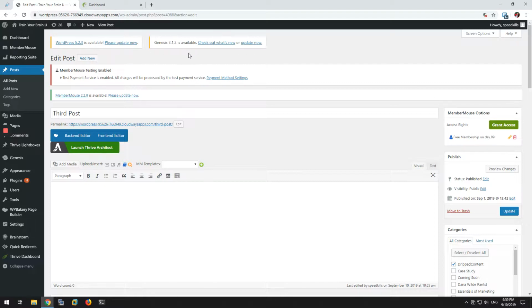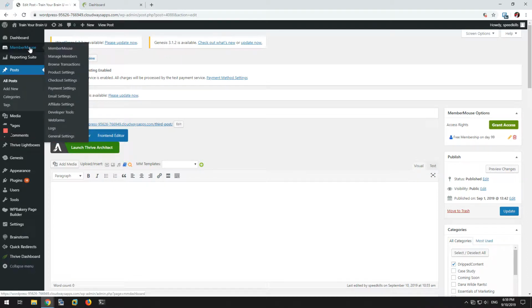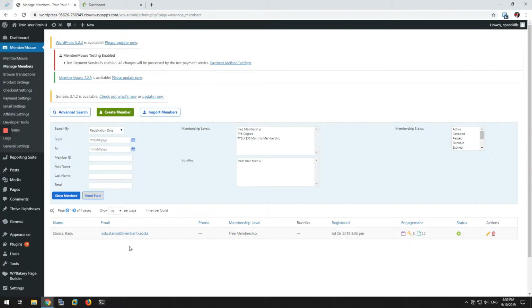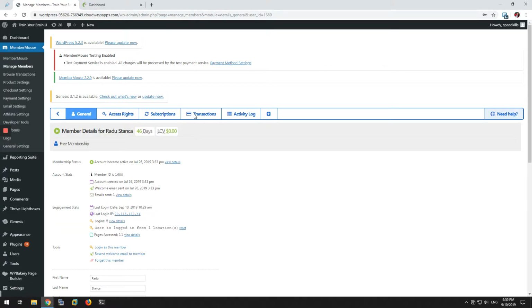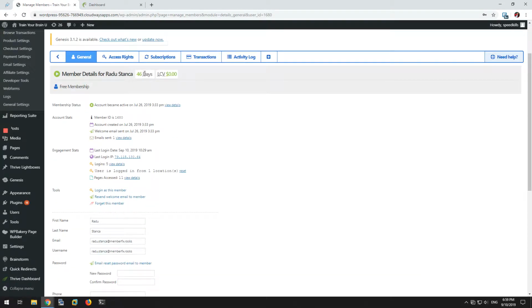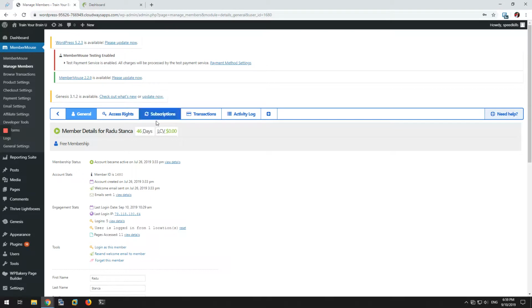And one thing to note, I've logged in with a test user on an incognito window. Let me show you the user. So if you go to Manage Members, we see here that this user is on his 46th day of his membership. So if that user would be trying to access that post, it should not be available for him.